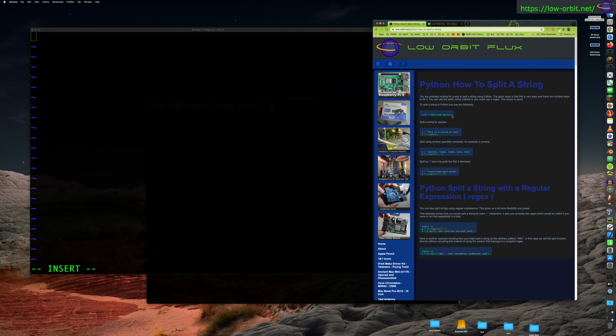Let's say you have a string. Now the easiest way to split a string is just to say split. There's a split function that will split a string up and return it as an array. That's probably just about the easiest thing you could do.